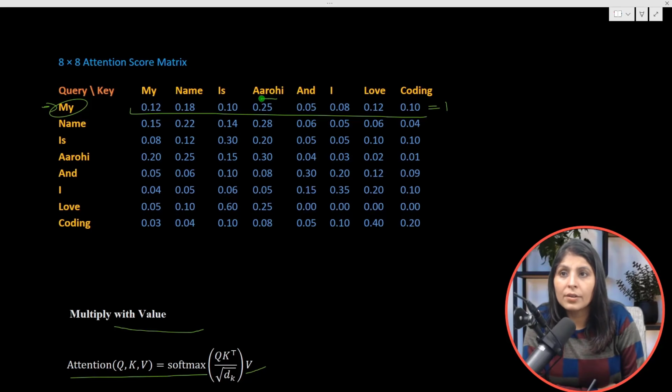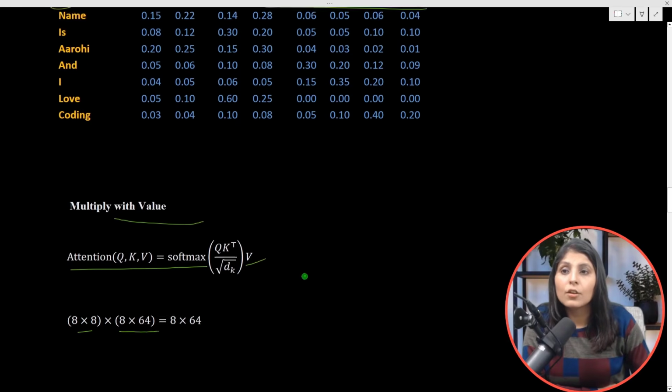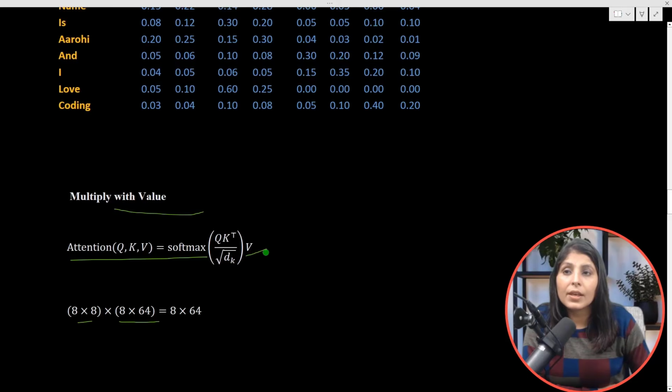And over here, this is the token with the highest value. So my token knows that I need to pay more attention to this Aarohi token because the value over here is high. Now, whatever is there in the value vector of Aarohi, that part we need. The value vector is giving the actual information, and the size of the value vector is 8 into 64, right?